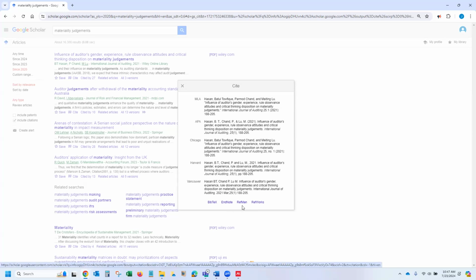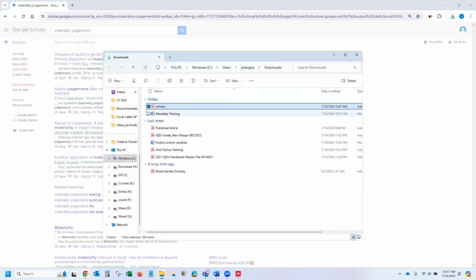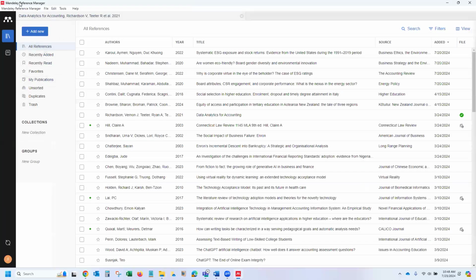Sometimes it downloads as a PDF. So when I click on this, right, it's downloaded here. Then open your download folder. So when I open my download folder, this is the article I just downloaded. So now I need to include it in my reference manager. Remember, I told you earlier, you have to have the Mendeley Reference Manager application installed on your computer, which is free to download from the internet.